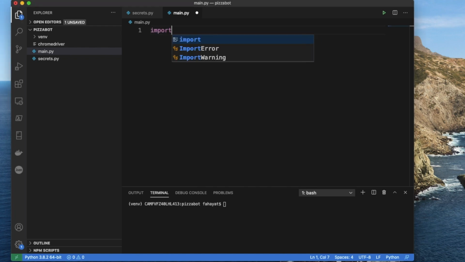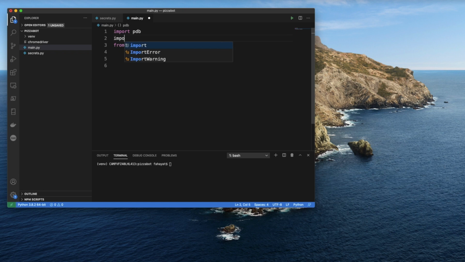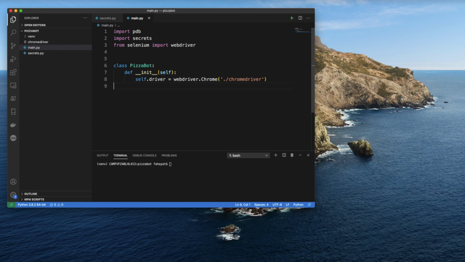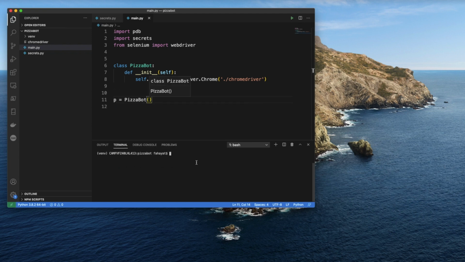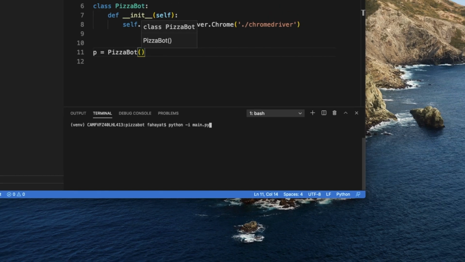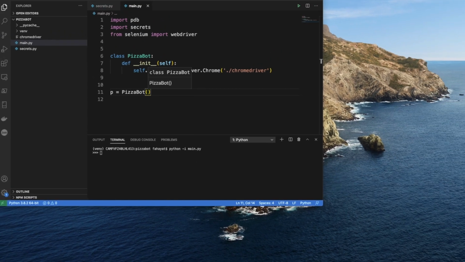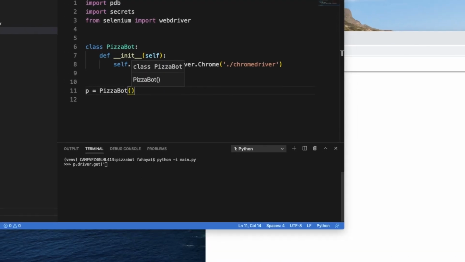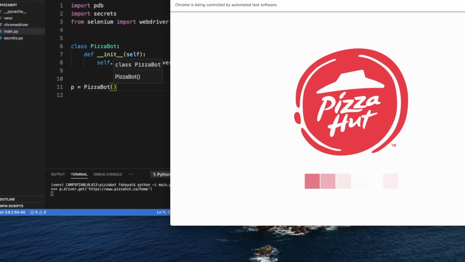We can start by importing the Python debugger and WebDriver from Selenium. Let's also import our secrets. Let's create a class for our pizza bot and initialize it with our WebDriver Chrome. I'm going to initialize an instance of the pizza bot class. We are ready to go. I'm going to run the Python file with the -i flag, and this is going to run in interactive mode. And we can start by issuing the commands from the console itself.